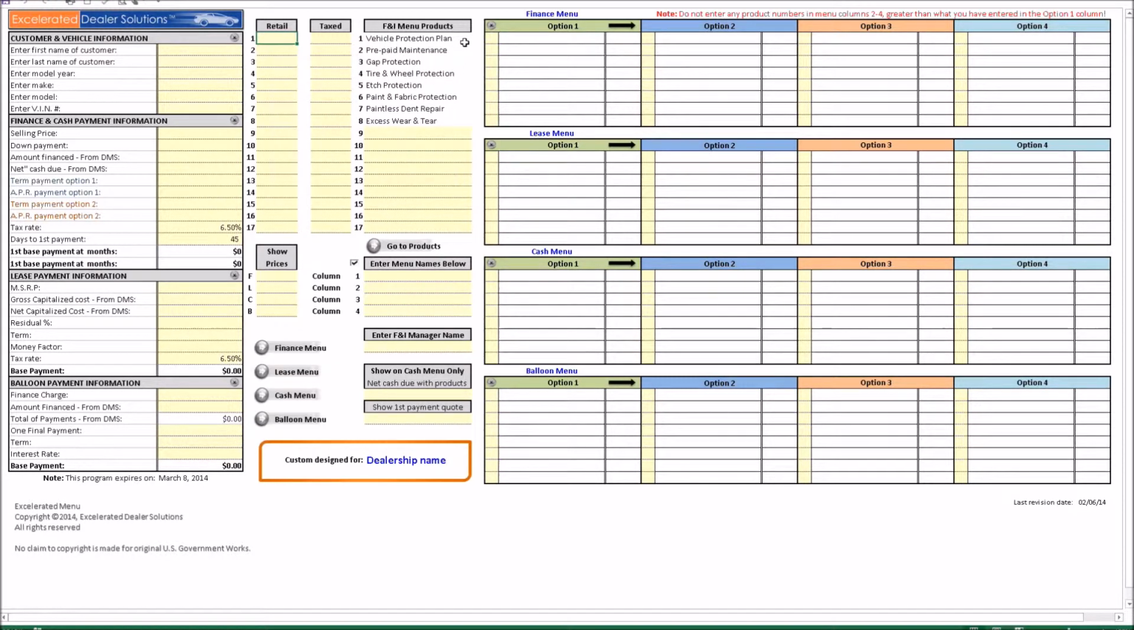So for the vehicle protection plan, in this example, let's make the retail pricing $19.95. And we'll make the prepaid maintenance $5.95, the gap protection $7.95, tire and wheel protection $5.95, along with the etch protection. Let's make the paint and fabric protection $6.95, along with the paintless dent repair and the excess wear and tear. Let's add one additional product for illustration purposes.